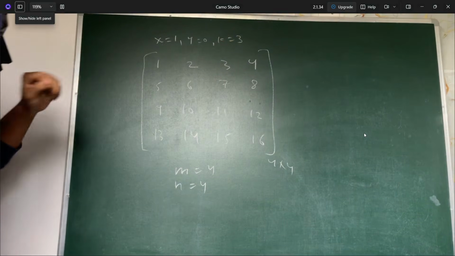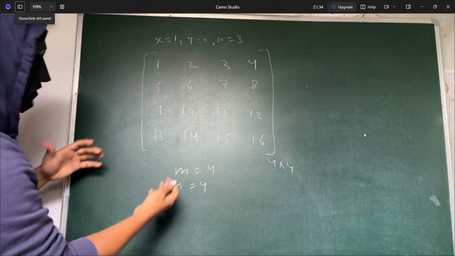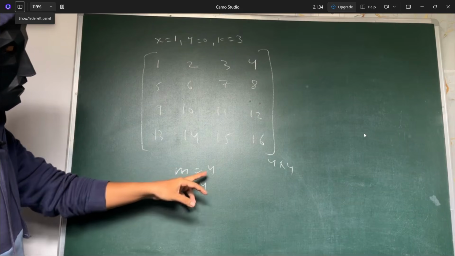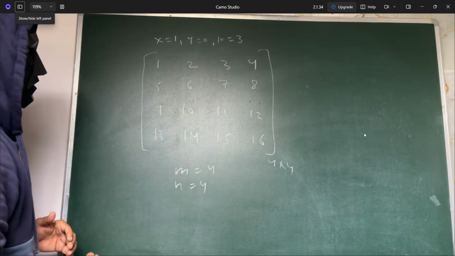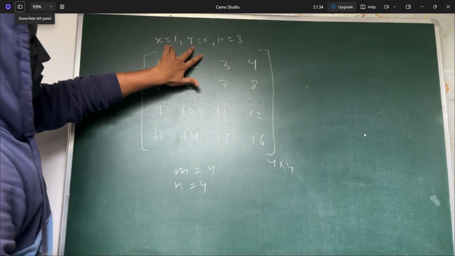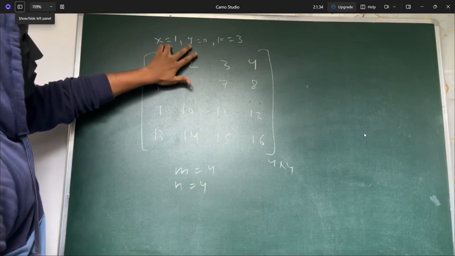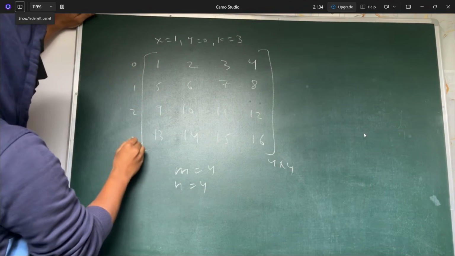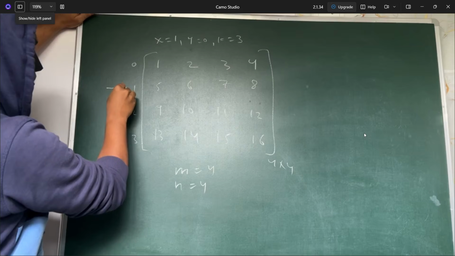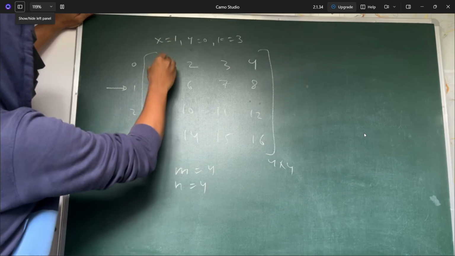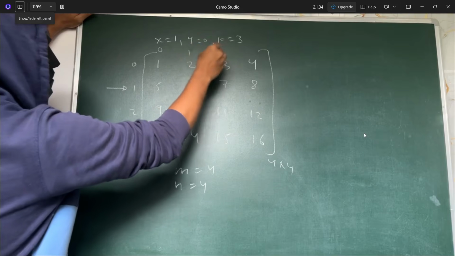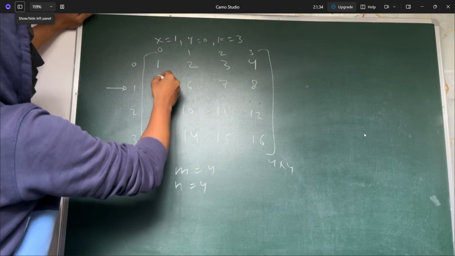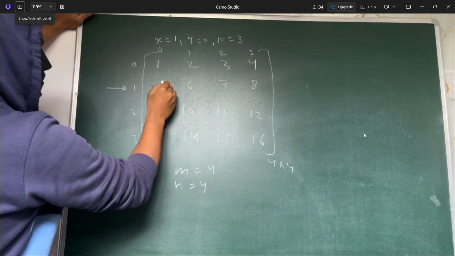So this is the matrix and its size will be m cross n, but in this case it is square only because both m and n are 4. So they have given x and y, and x represents the row. So this is row 0, this is first, this is second, and this is third. Since the row is 1, we come here, and these are the columns, column 0, column 1, column 2, and 3. So you'll have to come to column 0. So here is the intersection point.